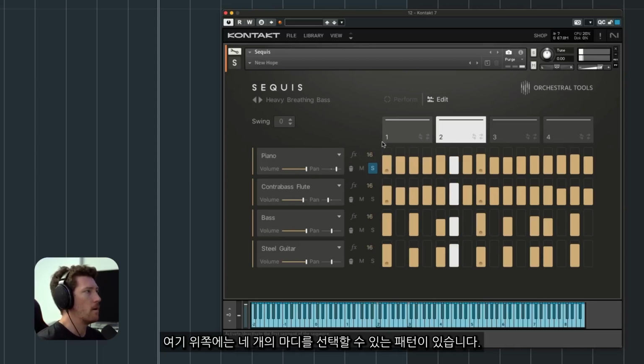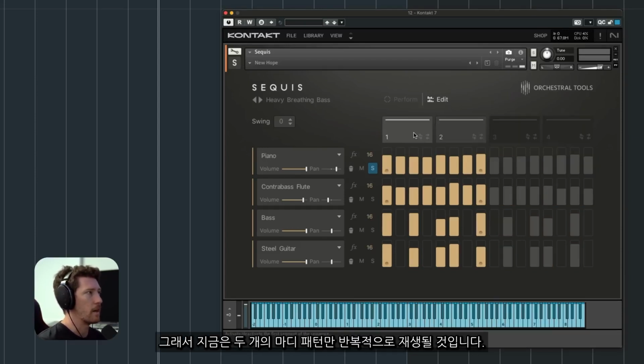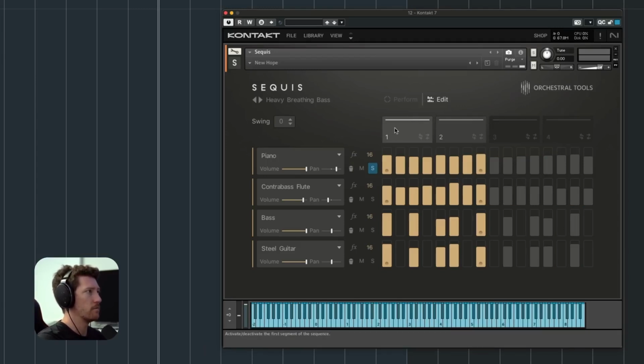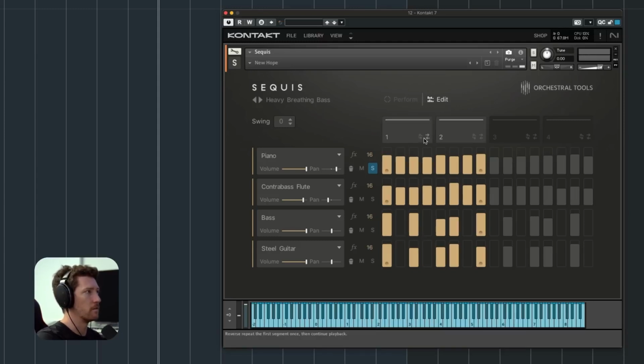perfect. Now up here, these are kind of, I would consider 4 bars to choose from. And right now you can also disable 3 and 4. So we're just going to be having a kind of 2-bar pattern that's looping over and over. Right now it's just going to play 1 and then 2. You can also have certain bars repeat, or you can have it play forwards and backwards before it jumps on to the next one.